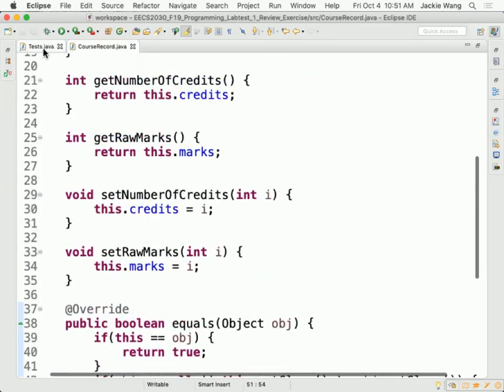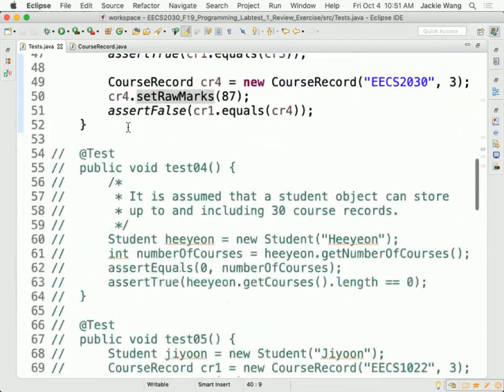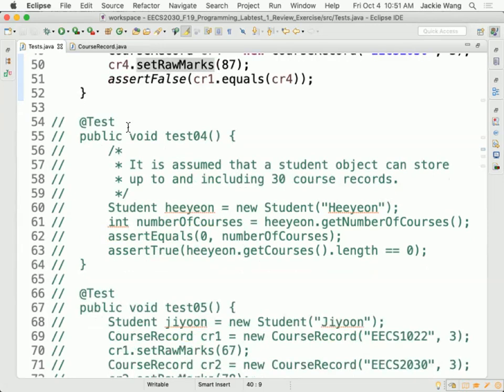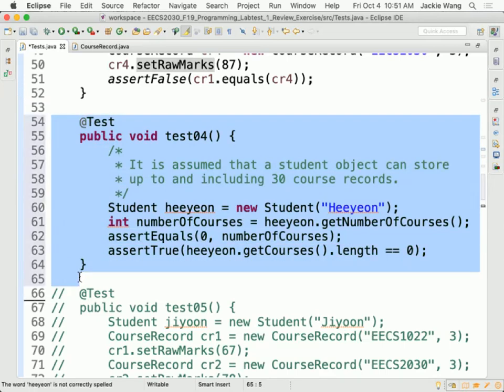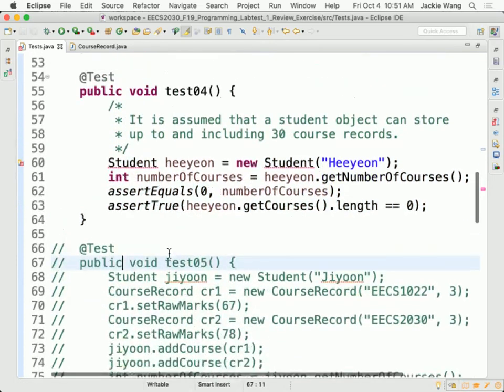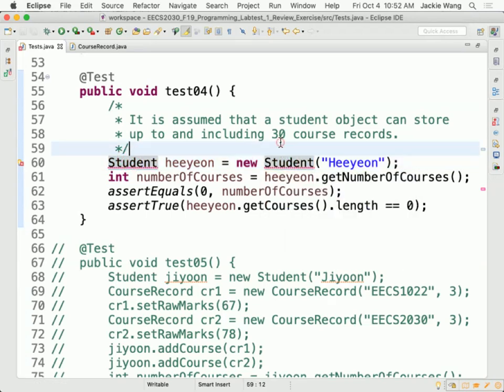Okay? Let's go back to the tests over here. Let's now uncomment test number 4. Okay? If I uncomment this test over here, okay, again, control /. Okay? So now, what should we do over here? We got red underline at line 60, 2 places, both here and also here. Should we create another class or should we add a constructor to course record? Create a new class? Yes, exactly.